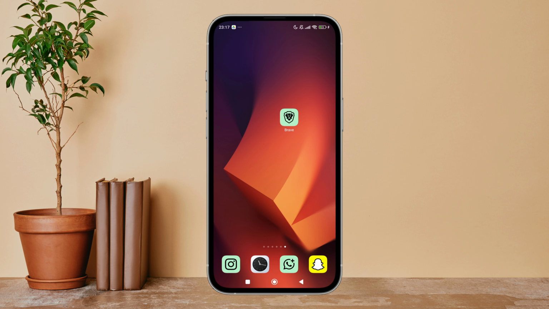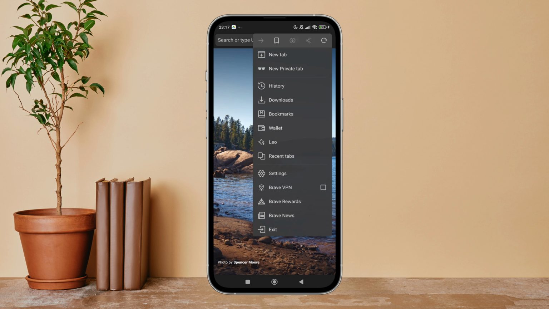Today in this video, I'm going to guide you through how you can disable Views Secured DNS on Brave. So let's get started. Firstly, open Brave browser in your device. Then tap on three dots icon.